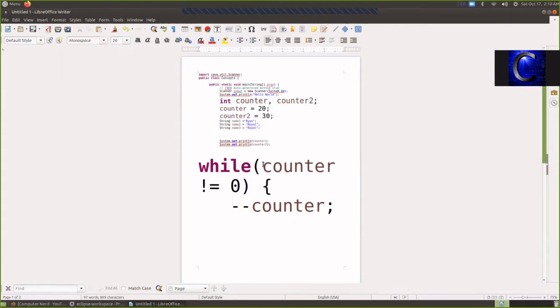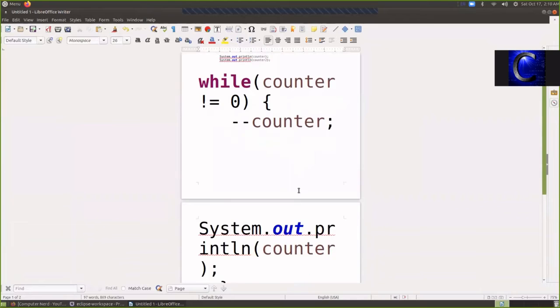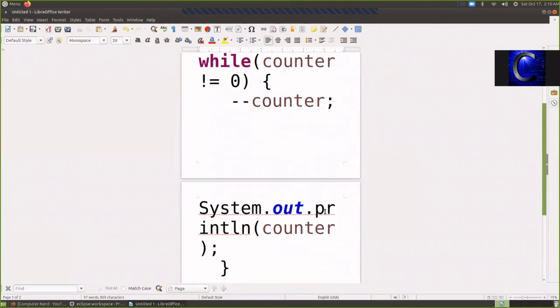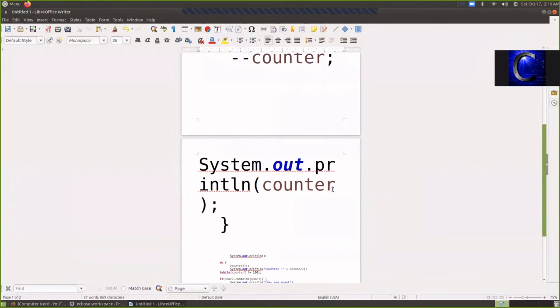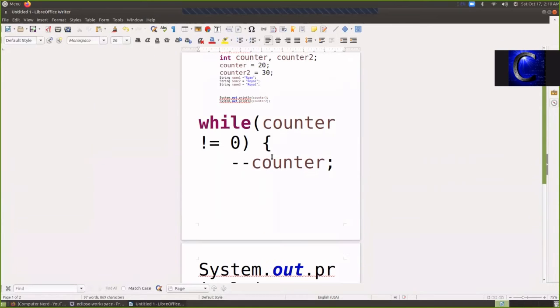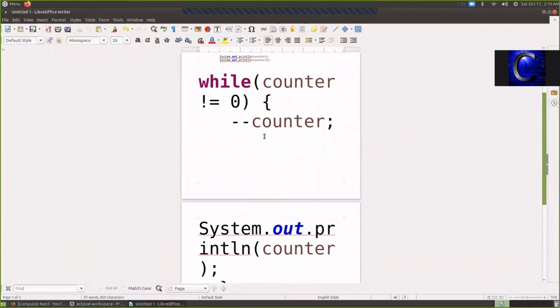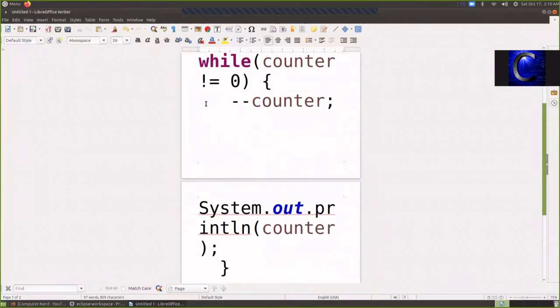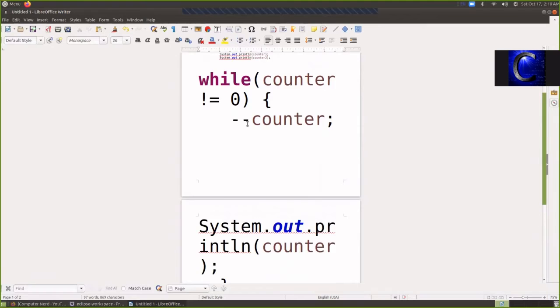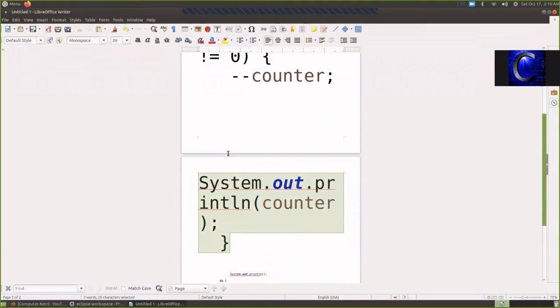The while loop over here, pretty much what I said is while counter 1 does not equal 0, then it counts down. And then system out print line is pretty much just prints to the console screen, so it prints the number. So it's counting down from 20. I defined up here, it's counting down from 20. And when it equals 0, it will quit the loop. Pretty simple.